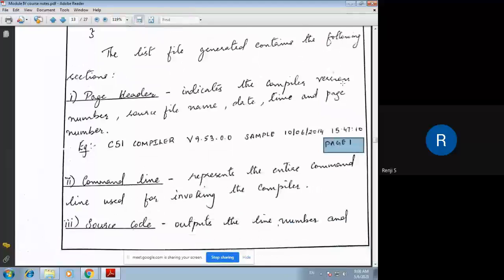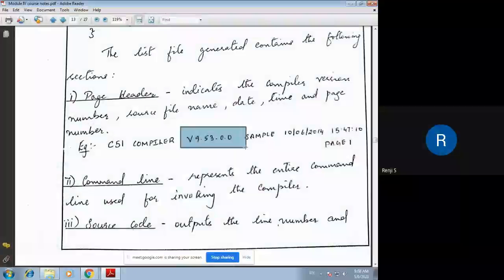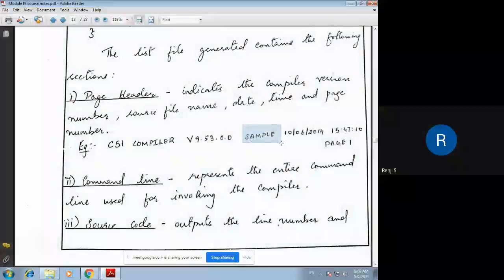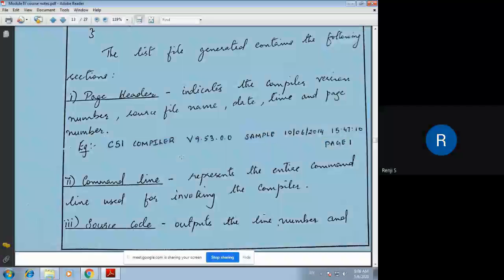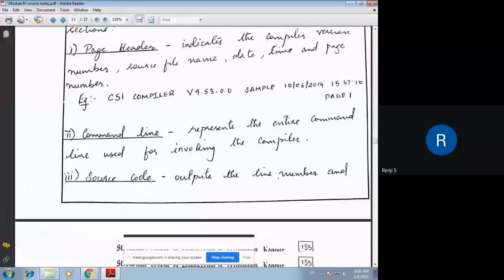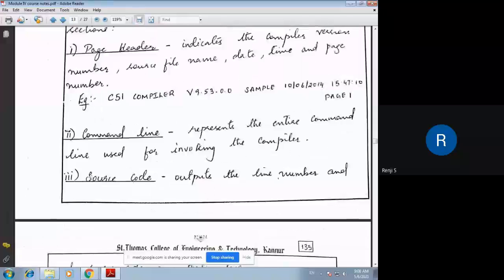Along with the compiler details, we get certain additional information like the version of the compiler, the source code name, then the date of creation, time of creation, and the page number. These are the details that we get in the page header of the list file. The first section of the list file gives you this information, and then below that you get the command line. Command line represents the entire command line used for invoking the compiler.